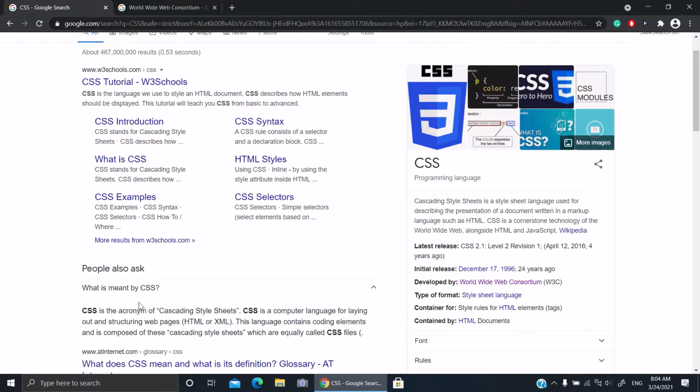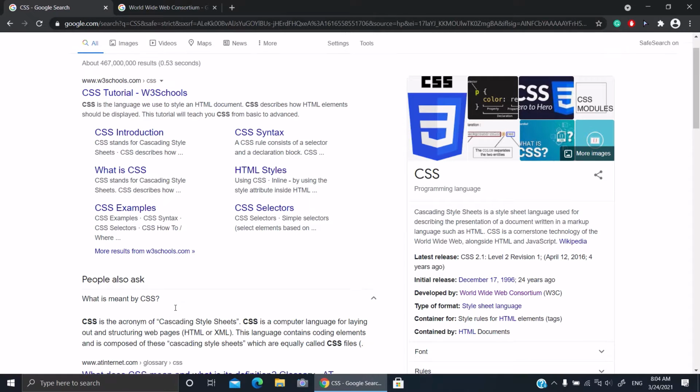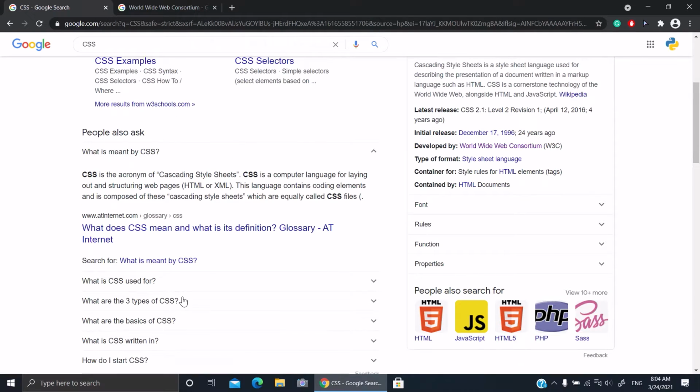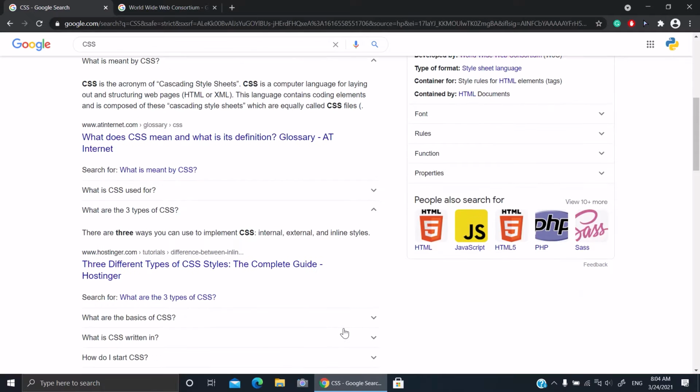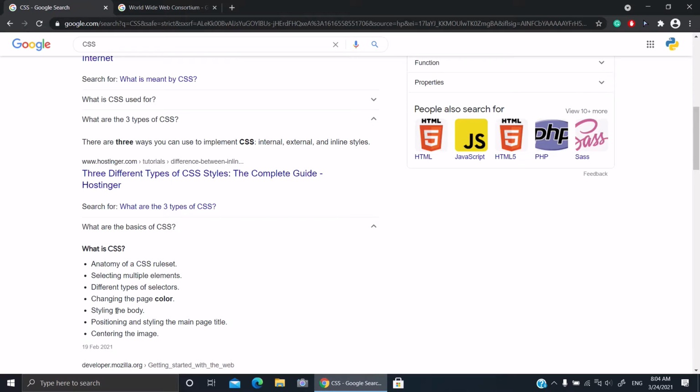And what is meant by CSS? Cascading Style Sheets, as we know. And what are the types? There are three ways: internal, external, and inline styles. And what are the basics? For example, styling the body, changing the page color, and different types of selectors. We will take the different types of selectors later in this course. It is like the ID, how CSS can select an element in HTML using an ID or using a class.